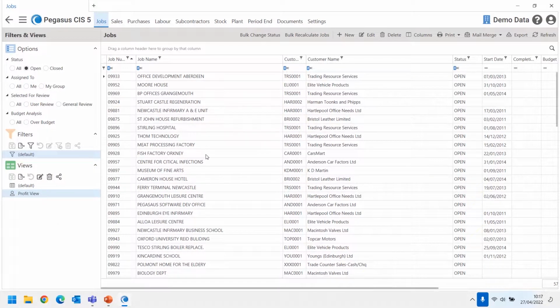Notice as well, whenever you've got one of these forms displayed, these list forms, you've got this filters and views options.